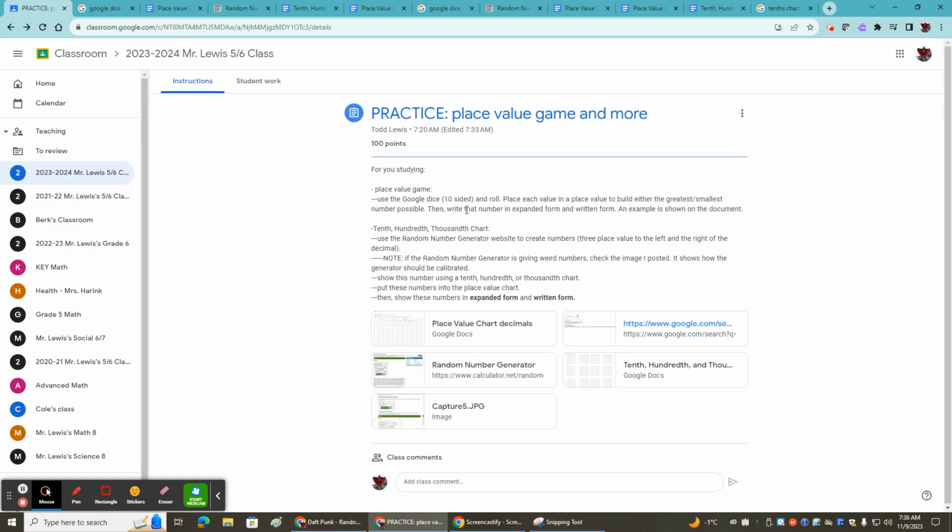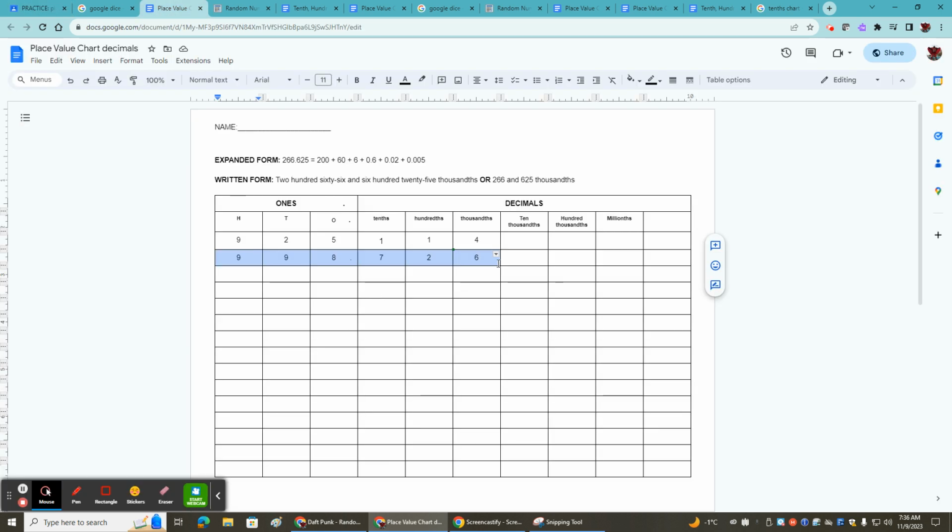So what do I do with this now? Well, it says then write that number in expanded form and written form. An example is shown on the document. So this number I just created, I'm going to write it in expanded form and written form. Let me just get rid of these. Okay, so I'm going to write this number first: 998 and 726 thousandths.